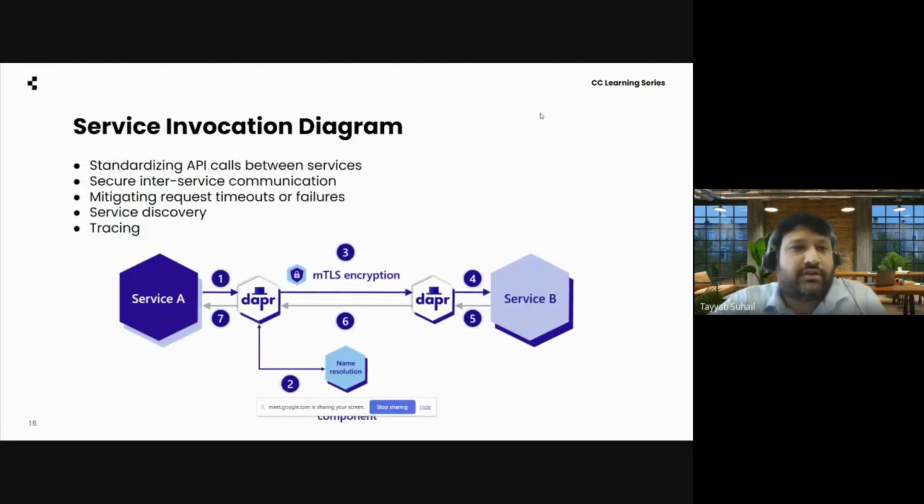Let's look into the first building block that we have, which is service invocation. In the diagram, we have two services here, service A and service B. If service A wants to communicate with service B, the first thing that happens is service A talks to its own sidecar instance. After that, this sidecar instance will look for the name resolution, which is multicast DNS in the case of Dapper. So if service A wants to communicate with service B, service discovery needs to happen. That is something the service invocation building block of Dapper automatically handles.